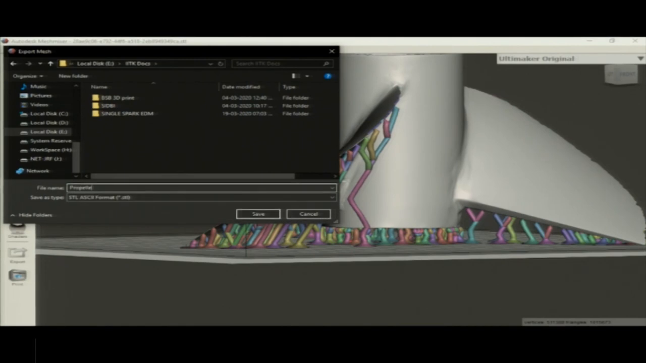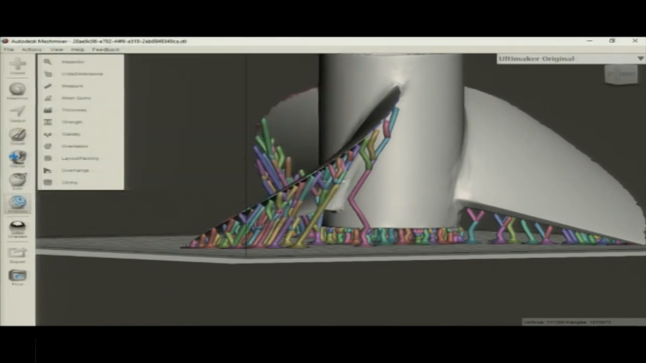Okay, propeller, and it is done. Now, our saving would also take some time. So, this is a small demonstration on using the scanned component and scanned product, and trying to do some repair and putting supports.